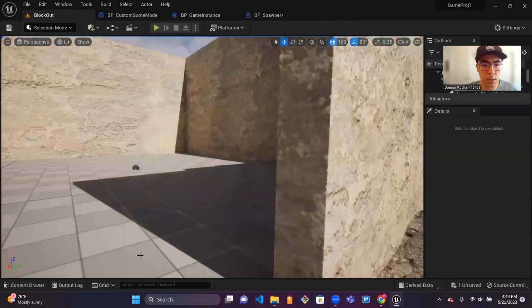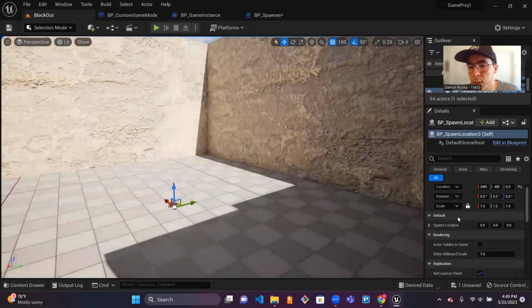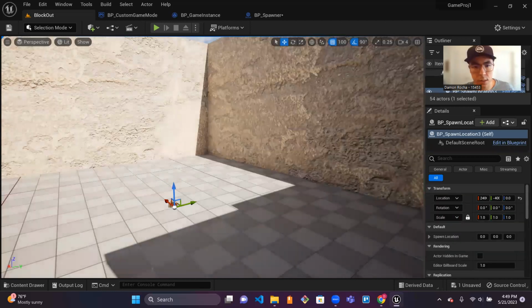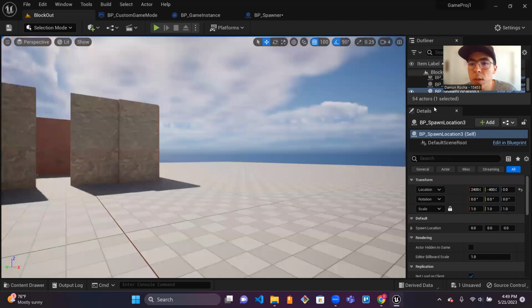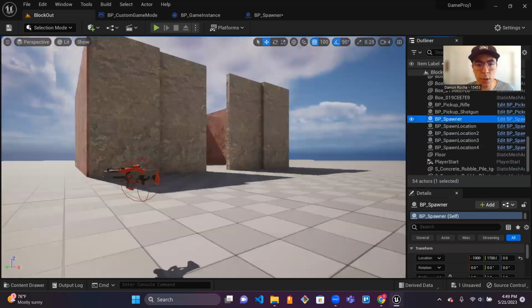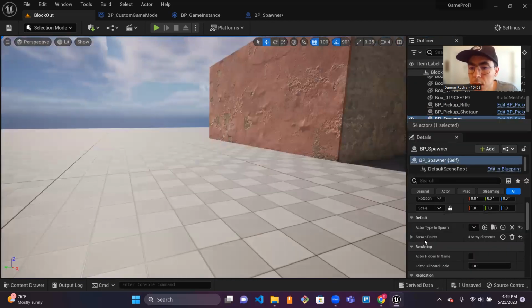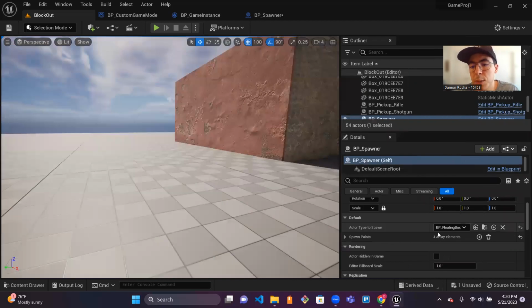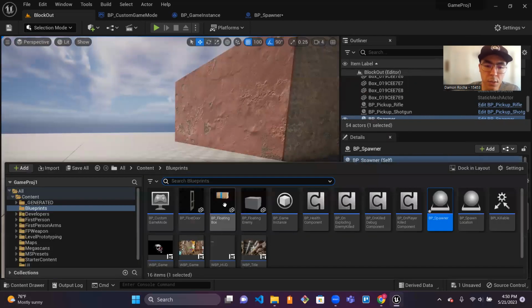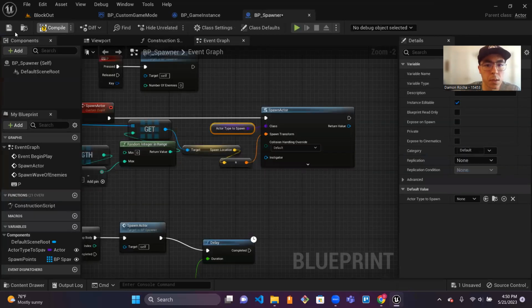So let's go to the spawner right here. So for this spawner, I have it spawning, or actually that's a spawn location. What did I do with the spawner? Okay, so, okay, here's the spawner. So this spawner is bringing in the BP floating boxes. So whenever after that initial delay, it will spawn in these floating boxes.